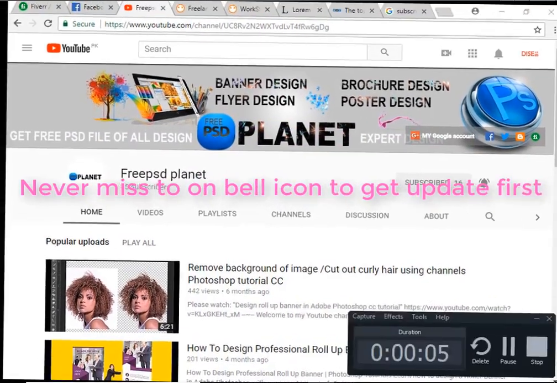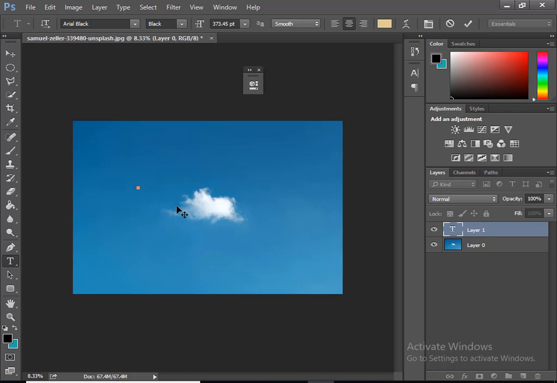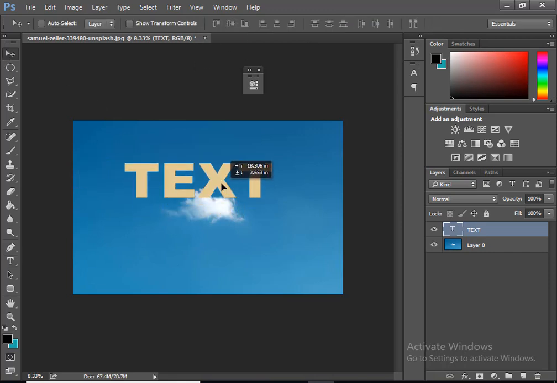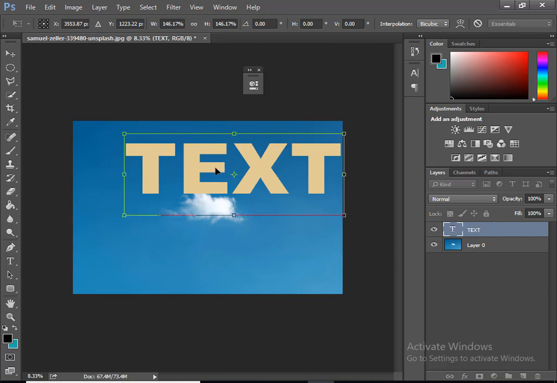Let's start. This image link is in the description. Go to the text tool and write text, for example, text. Increase the size of the text. Free transform: press Ctrl T and increase the size by holding Shift.